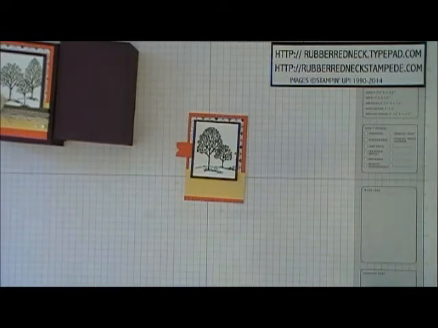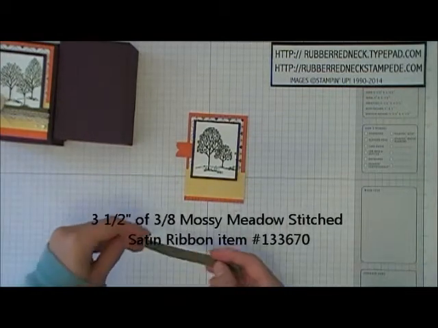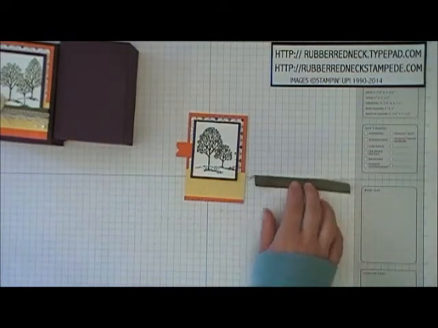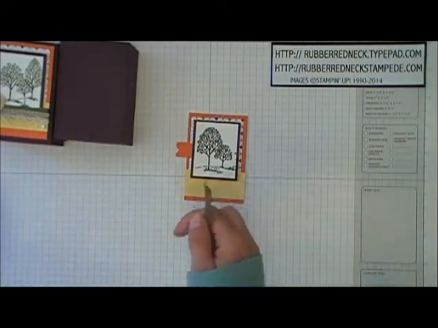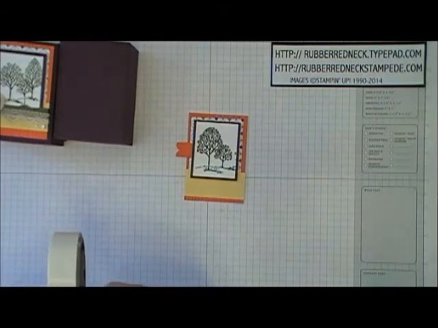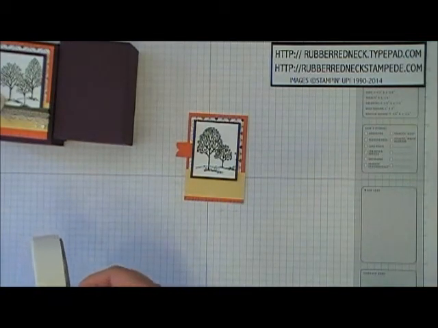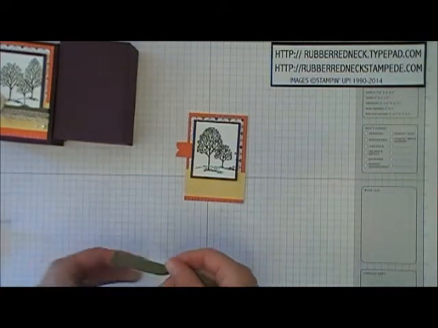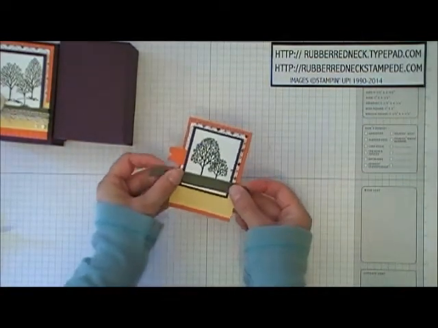3.5 inches of the 3/8 Mossy Meadow stitched satin ribbon. You're going to place a glue dot on each end and you're going to wrap this around your layers on the bottom here.